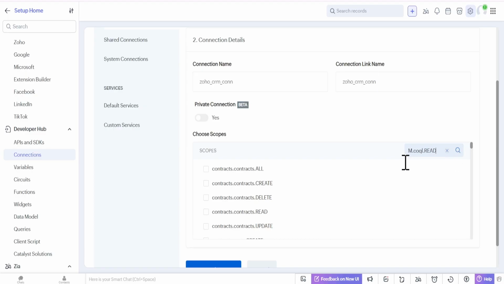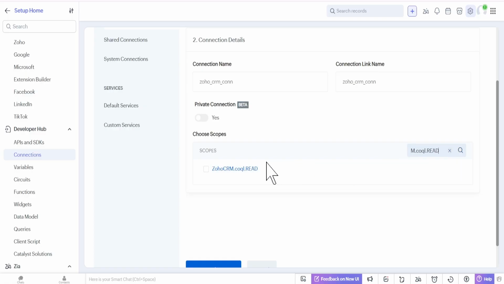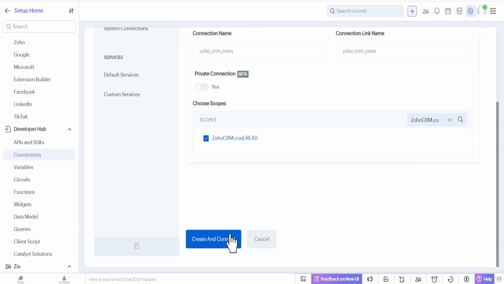ZohoCRM.coql.READ. Scopes define exactly what the connection can do, and this one grants read-only access for COQL queries. When it appears, select the checkbox to enable that permission. Keeping scopes minimal is a best practice for security.